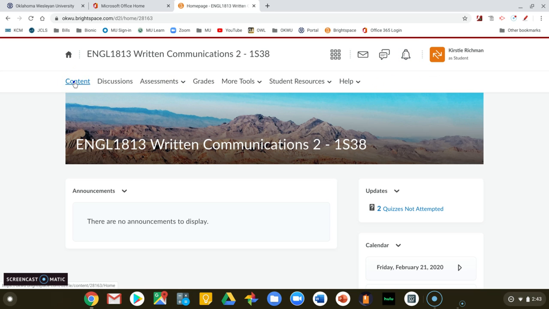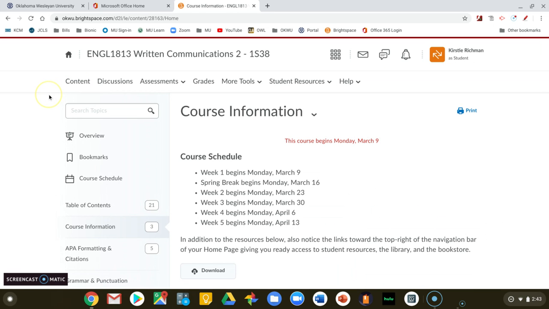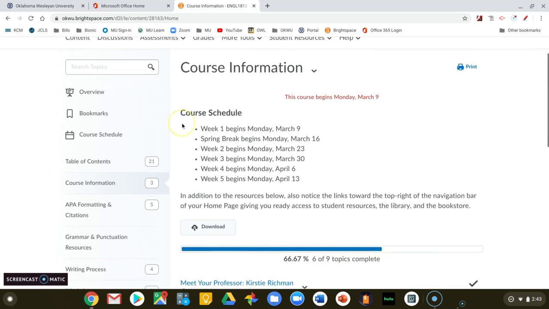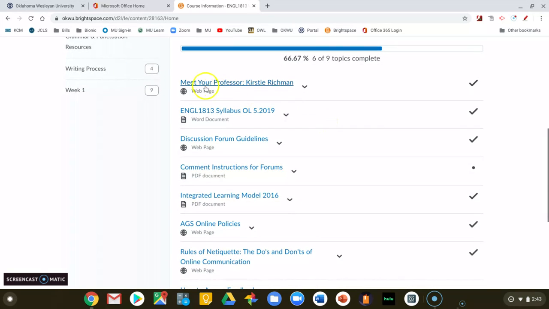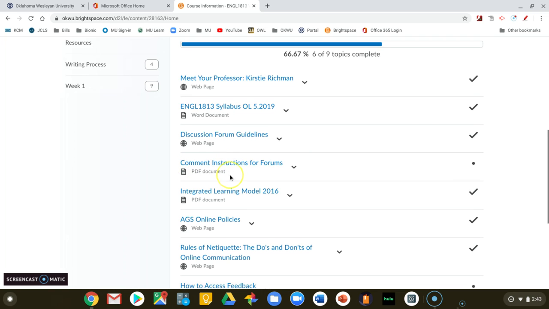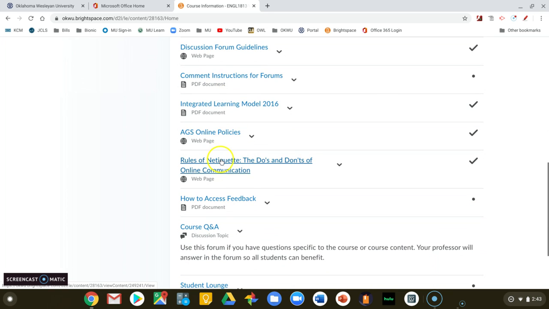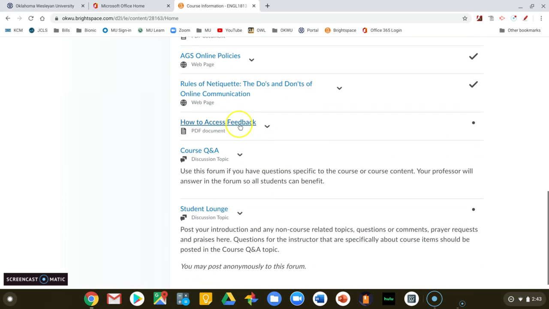So you'll be using the content section of our course a lot to find out what is due, information on assignments, etc. So from the left-hand menu, you want to make sure you go to course information, and at the top you'll find the schedule of the dates for the course. You'll also find my contact information on this page, as well as a copy of the syllabus, guidelines for the discussion forum, and how to do comments in the forum, as well as general policies, rules of etiquette, and importantly, how to access feedback. So this document will walk you through how to view my feedback on essays.